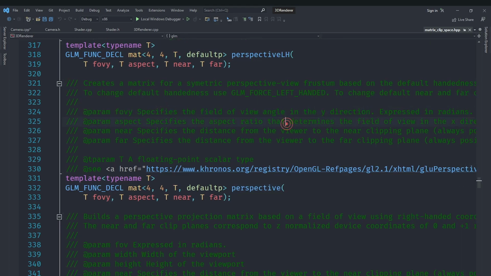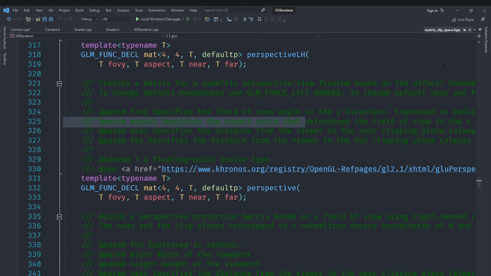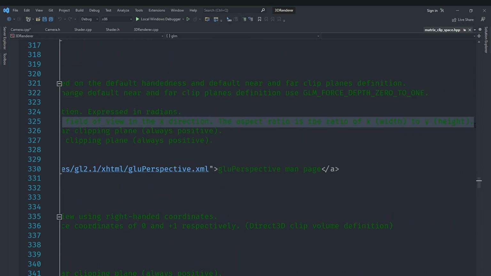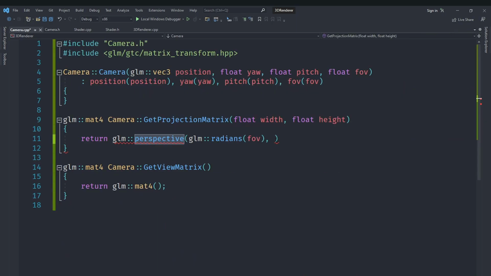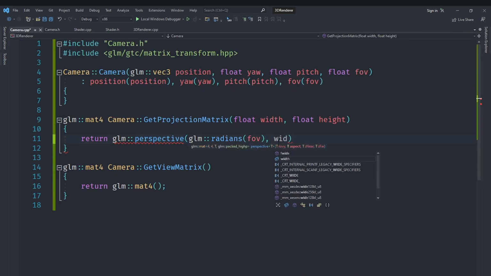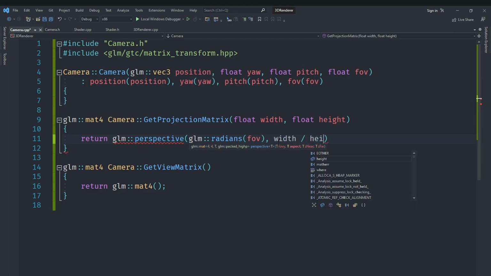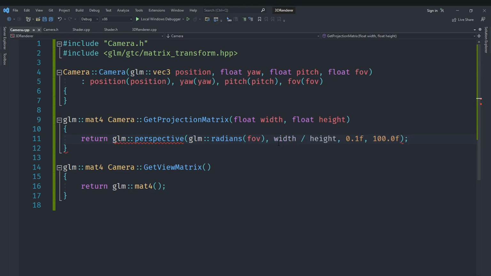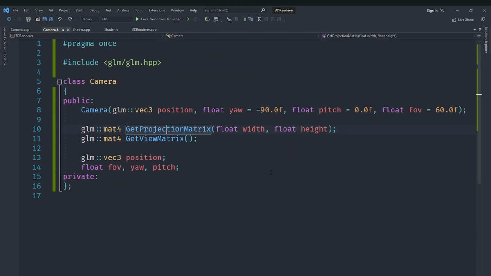By the way, pretty much every mathematics library requires all angles to be in radians, so we'll need to make sure that we specify the field of view in radians as well. You can see that the aspect is supposed to be the ratio of width to height, so we'll just say width divided by height for the aspect. The near and far planes represent how close or how far we can see. If you make the near 0 nothing will work, so we are going to set it to 0.1, and for the far we'll just say 100.